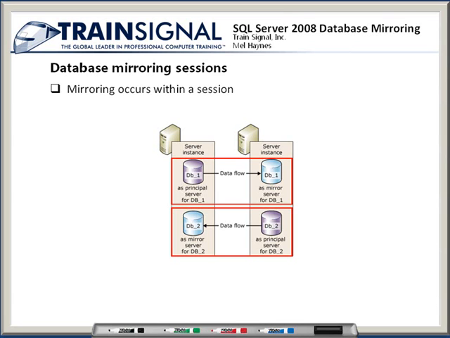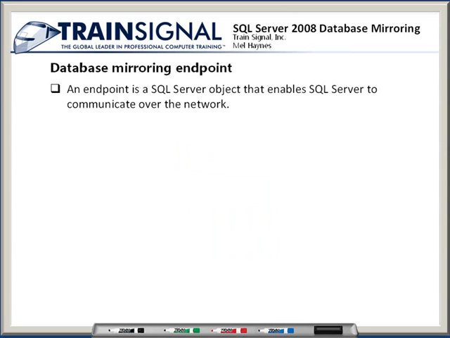In one session, it's acting as the principal or the production database, and in the second session, it's acting as the mirror. Now, one thing to keep in mind if you choose to implement this, which you typically will, is to make sure your servers have the capability of performing in the event one becomes the principal for both databases. The other alternative, however, is to be prepared for a production hit in the event that you have to fail over to one instance. And then moving on to database mirroring endpoints.